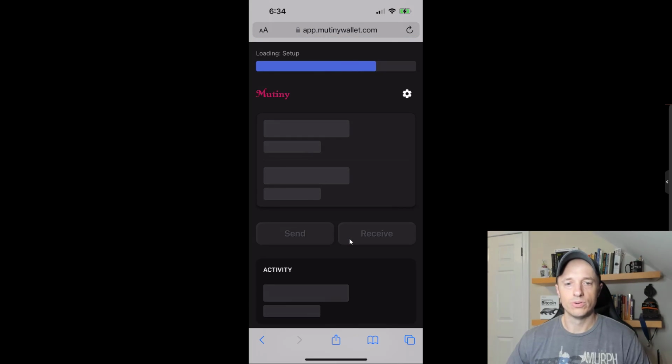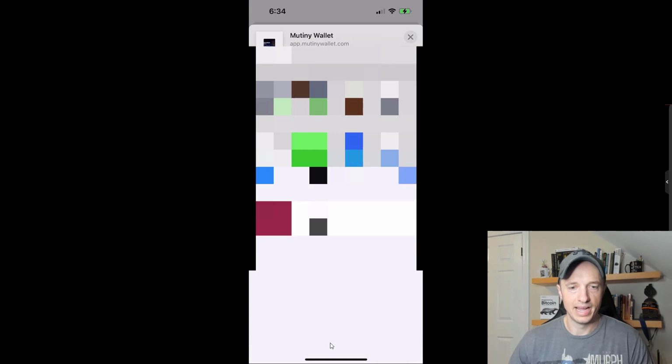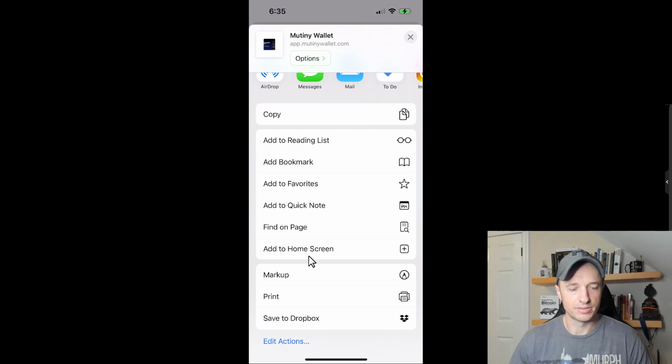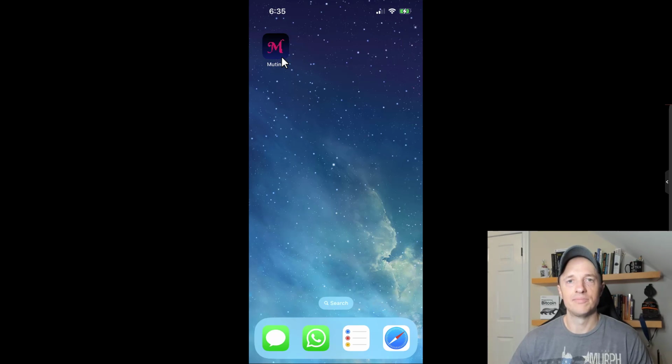Now, one thing that's cool about this, since it is browser-based, we can set it up as a progressive web app as well. And that means that we basically make it an app on our device, but it's still the website. So you'll see what that means as we do it. If I tap down here, and this is of course on an iPhone, I'm sure there's something similar on Android, we tap down here and we can scroll on down and we see the option for add to home screen. So I can go ahead and tap on that, and then I can tap on add, and just like that I basically have my own Mutiny app.